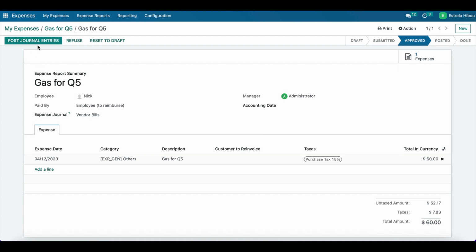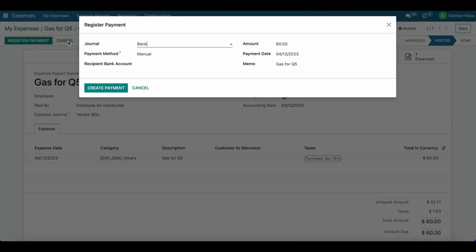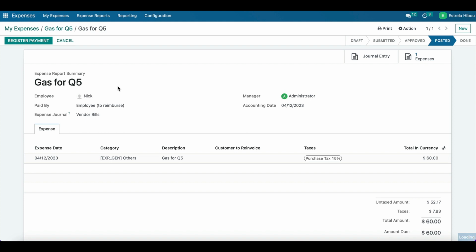Now we're going to go ahead and post the journal entries. So now let's say that the journal entry has been posted, and we are going to register the payment. The journal is going to be the bank, and there we go. This is the memo that we have, which is placed automatically, and we're going to create the payment. And there we go, it is in payment.